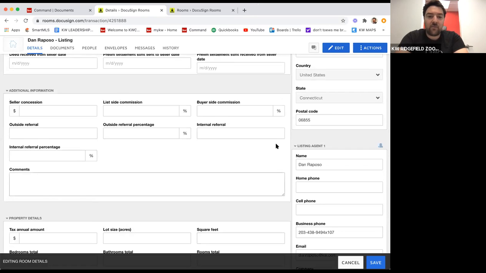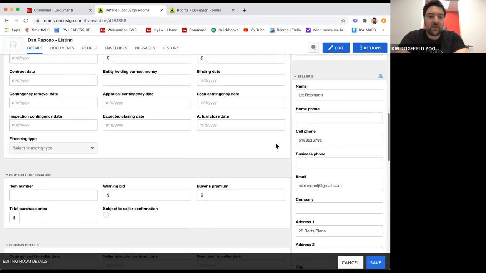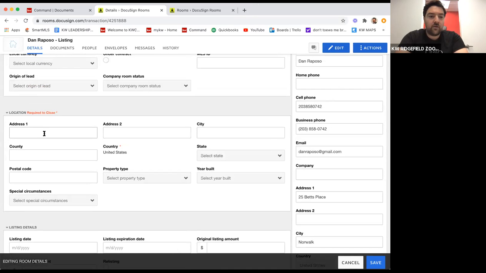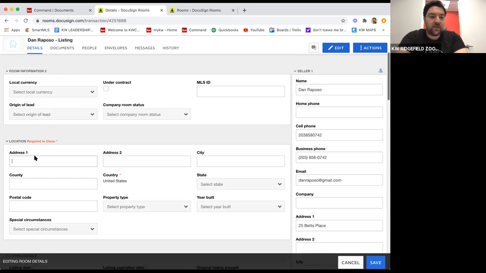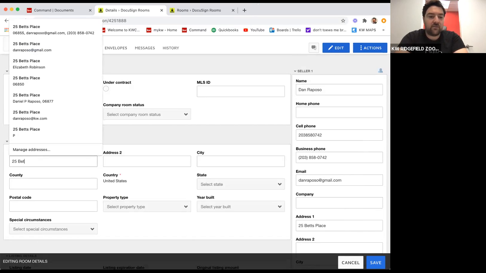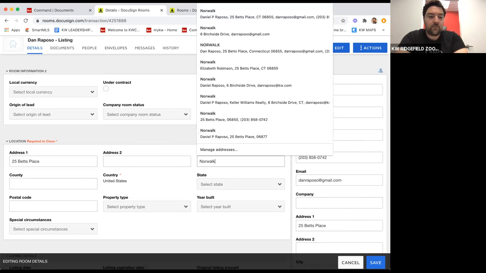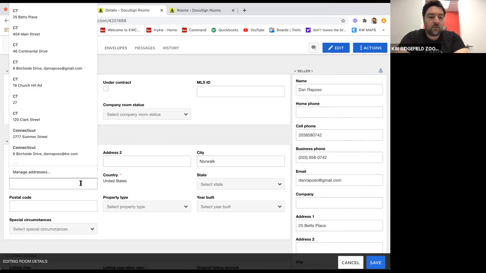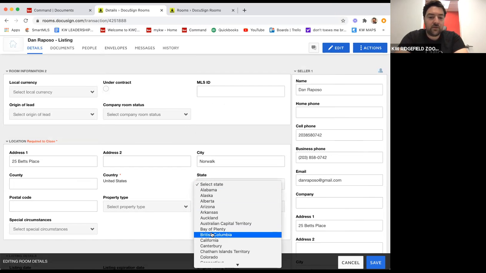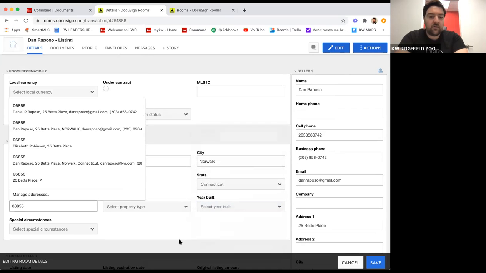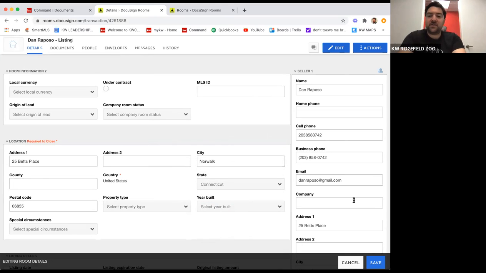So now that I have all of that basic information in here, I'm just going to go back through here and fill in some of this extra. So the property location is, like we said before, 25 Betts Place. I'm not going to put the county. Put Connecticut. All right. Now that I've entered this basic information, I'm just going to click the save button on the bottom right. And that's going to save all these details.